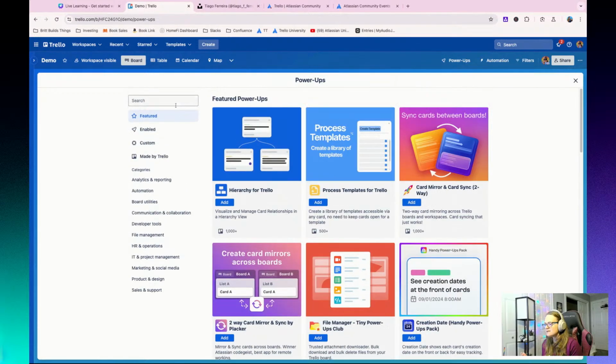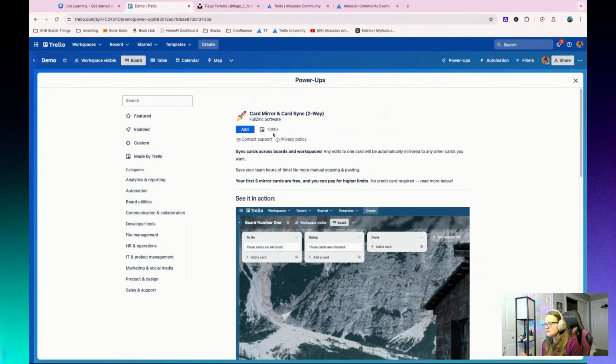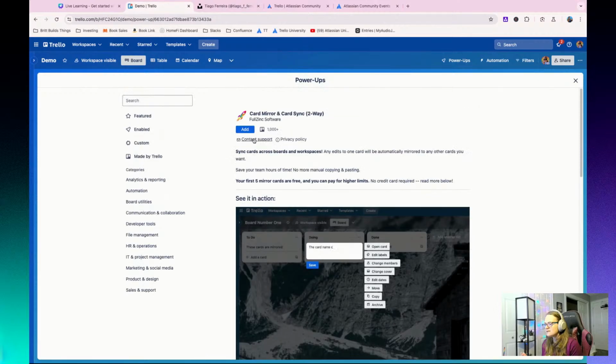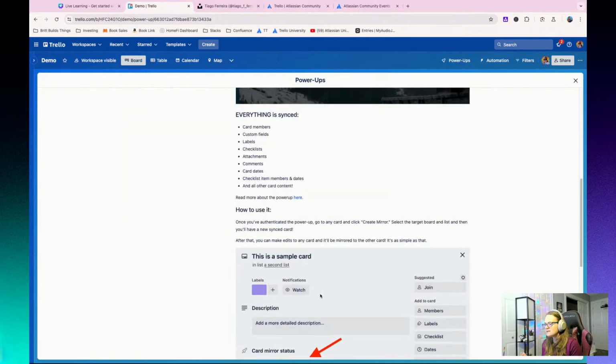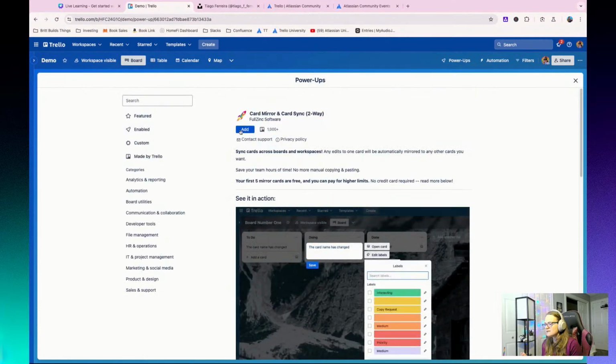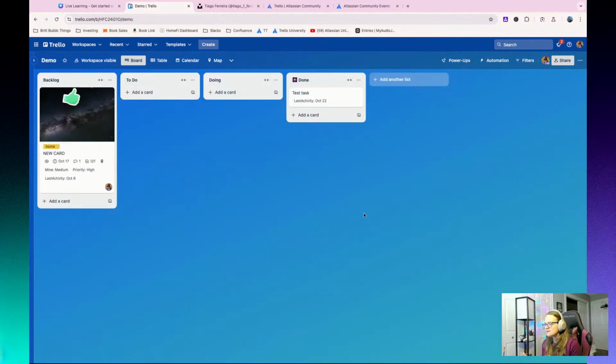So when you go to the power-ups, you can search for different things. Let's say you're looking for mirroring. You can type that in here and you'll see all of these different options for mirroring and what you want to do for those cards. You can click on one and learn more about it. You can see how many people have installed it. Often there's a GIF, and usually an email you can reach out to if you have any questions. There are usually details about how much it costs and how that works. And you can click add to add that to your board and try it out. What happens after you click add is going to be a little bit different for each power-up, but definitely feel free to explore those.